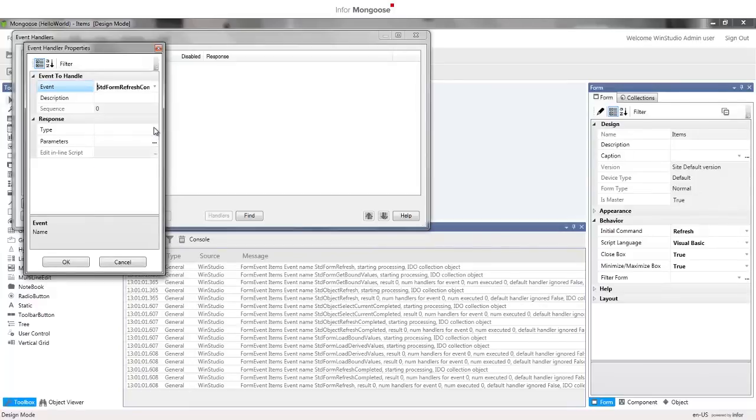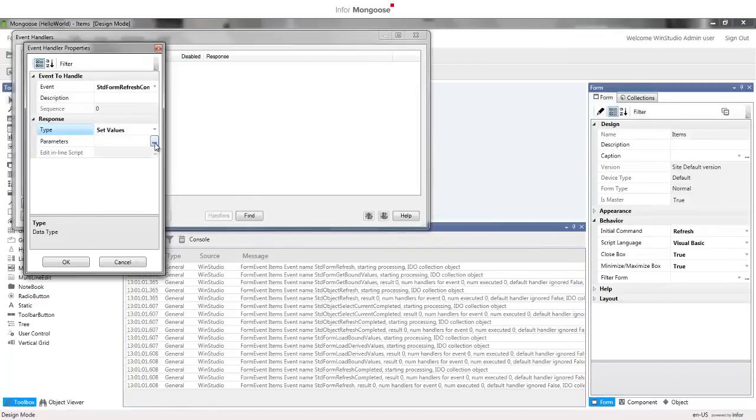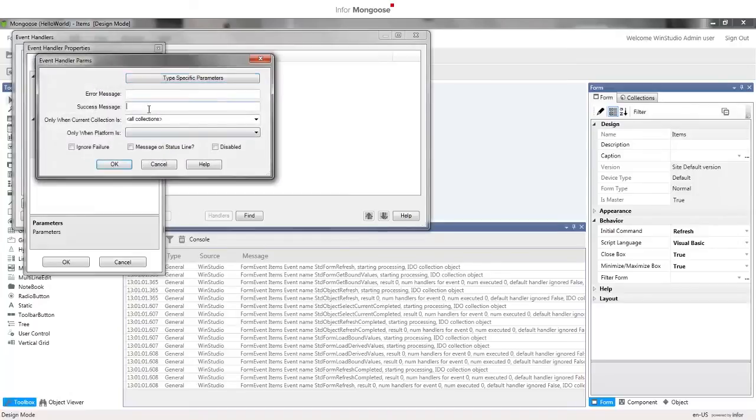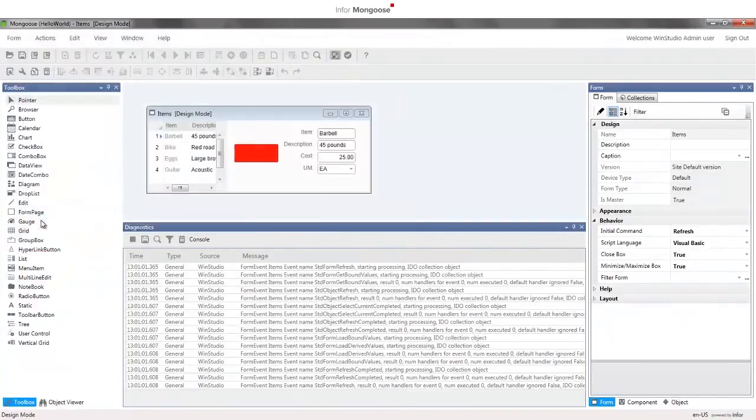Set the response type of this event handler to set values, and in the parameters field, click the ellipsis. Type Hello World into the success message field and click OK, OK, and Done to get back to the form. What this is doing is that when the event standard form refresh completed is executed, our event handler will respond by displaying a message box which says Hello World in it.